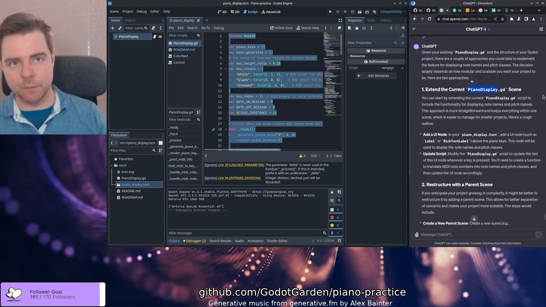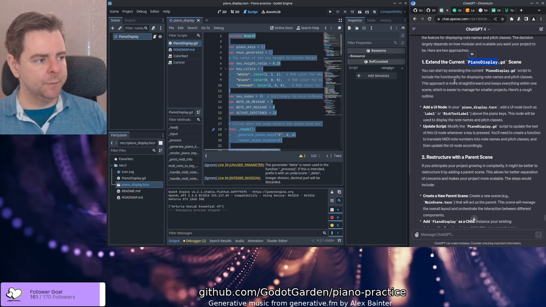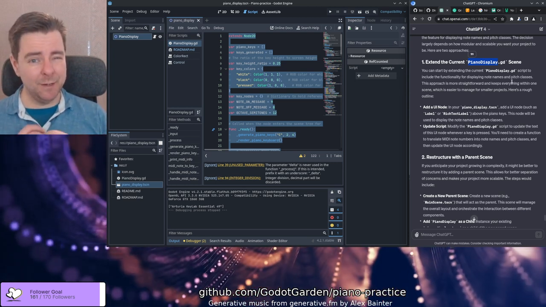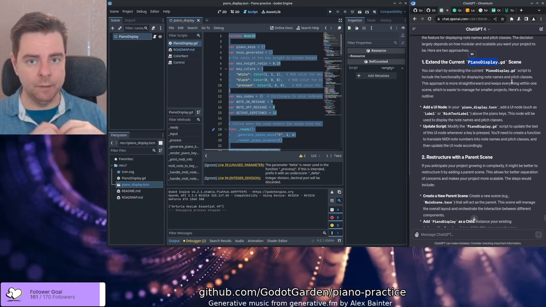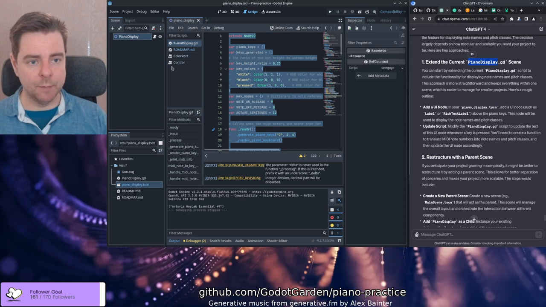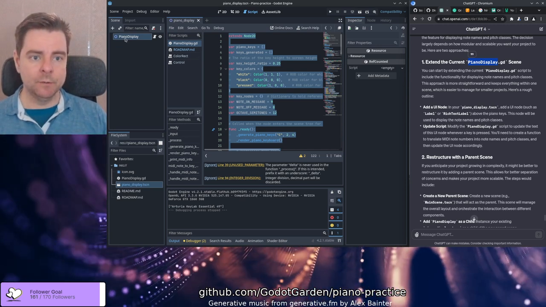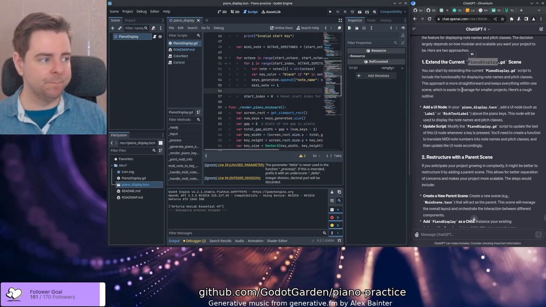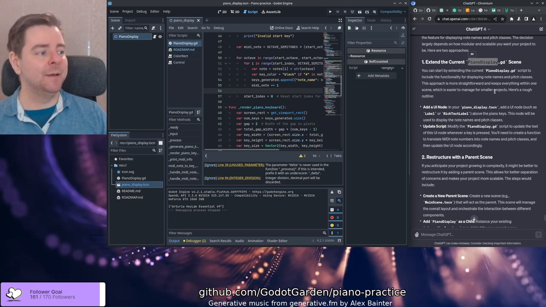That's the most direct and pragmatic. You can start by extending the script to include the functionality for displaying note names and pitch classes. Now, splitting out the script is a bit more tedious and complicated than splitting out, for example, the scene tree, where you can just decompose a child. So I would like to not make this script more complicated at this point. It's straightforward and keeps everything within one scene, which is easier to manage for small projects.